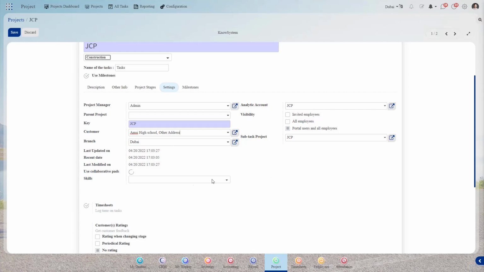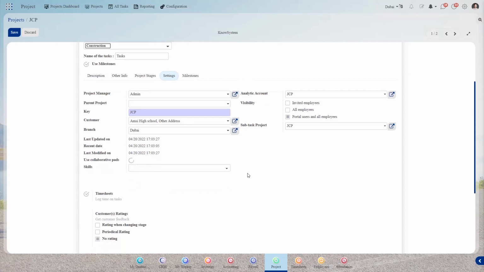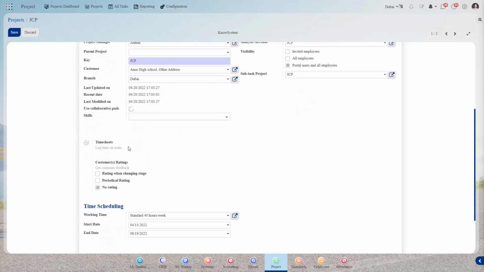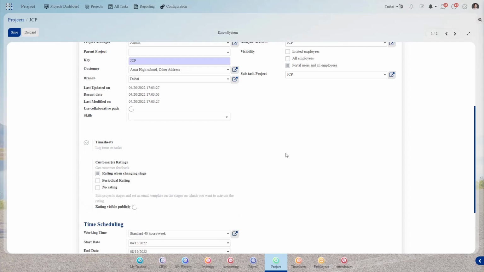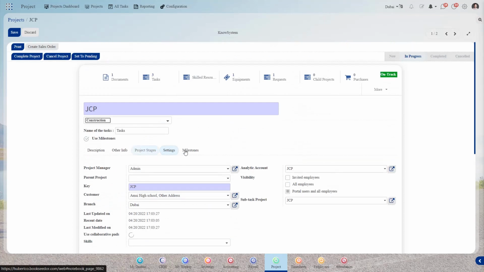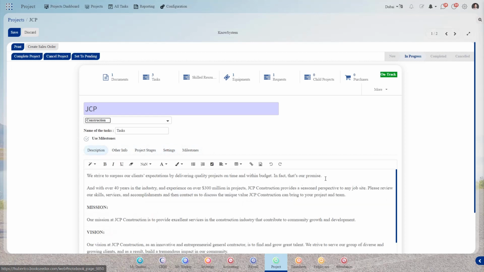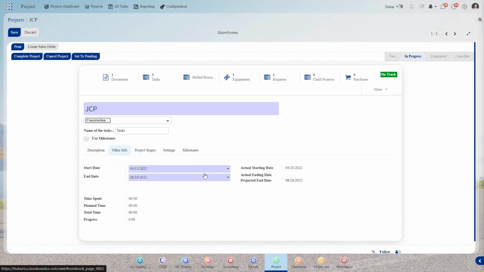And then if there are any skills, like good communication, or excellent presentation for that particular JCB project, you can mention the skills here. And then the timesheet needs to be added for this particular project, so I need to check on this. If any customer rating needs to be added, you can add it here. In this way we can give descriptions and the other information that needs to be added.